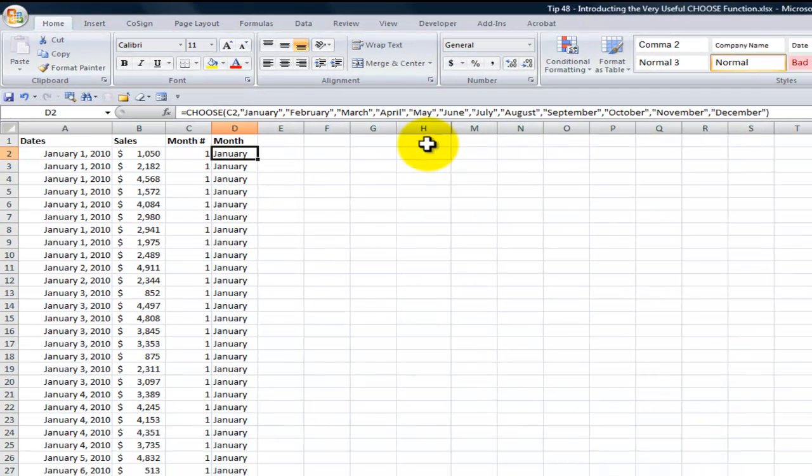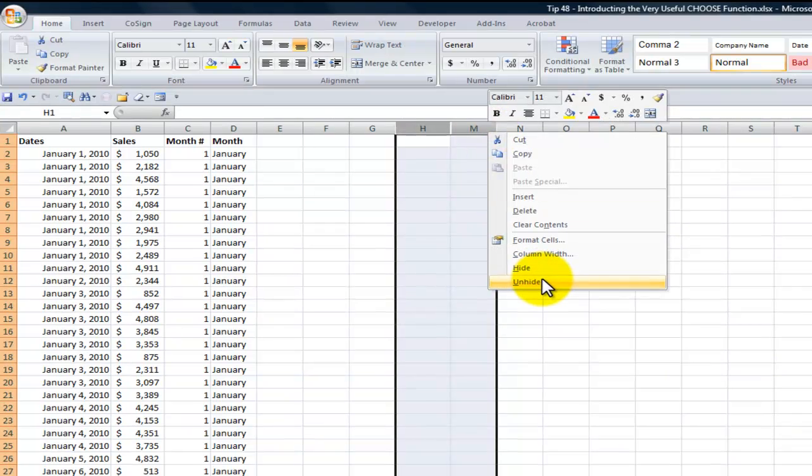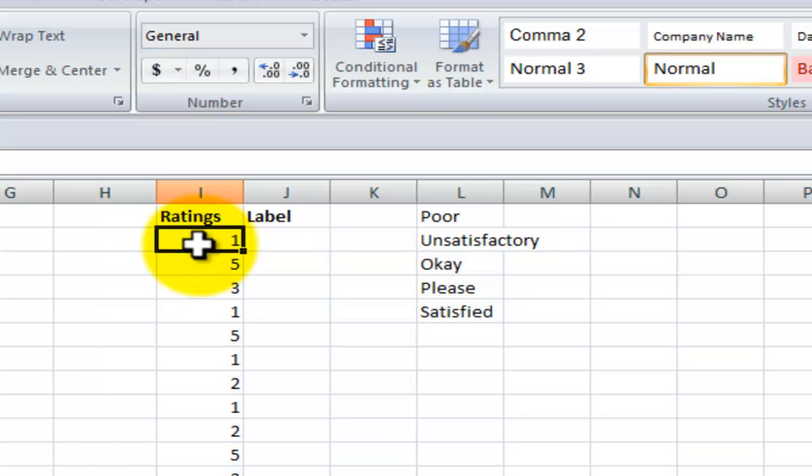All right, now let me give you another way that we can use the choose function. Let me unhide several columns over here. What I have is ratings from 1 through 5. Over here, I have the ratings that I want to apply labels to. So in other words, a rating of 1 becomes poor. Rather than type these in, I'm going to refer to a cell in the choose function.